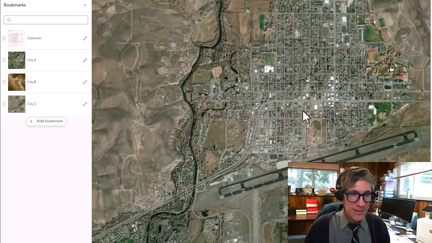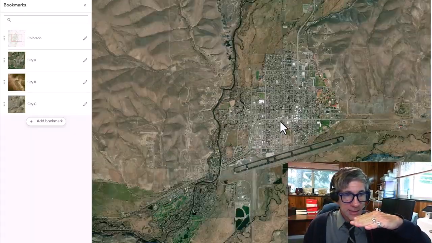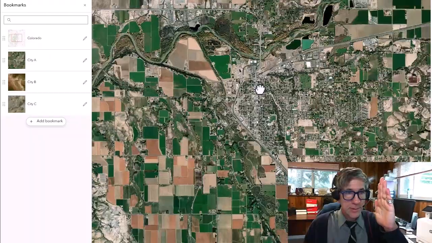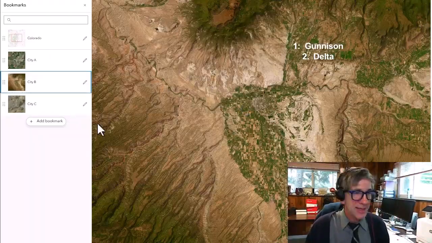Gunnison is actually out here. This is Gunnison. You've got an east-west orientation to the large part of the main street in Gunnison. And with Delta, you have this north-south main street. Fascinating. Wonderful. Okay, so City B was Delta. City C, did you get that one correct?